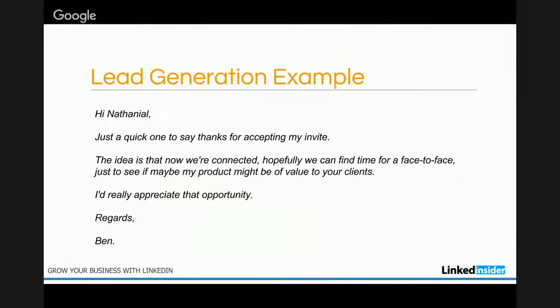Okay, this one's not bad. Just a quick one to say thanks for accepting my invite. The idea is now we're connected. Hopefully we can find time for a face-to-face just to see if maybe my product might be of value to your clients. Really appreciate the opportunity. And I didn't necessarily mind that, but I think, again, it's all about what's in it for him. And if you worded it differently and said, hopefully we can find time for a face-to-face just to see if maybe your product might be of value to my clients, then I might be more inclined to reply.